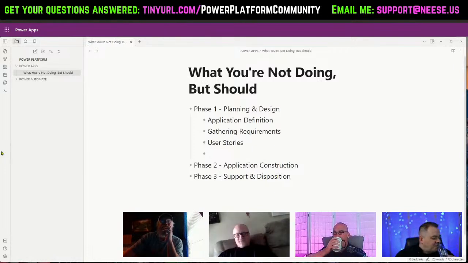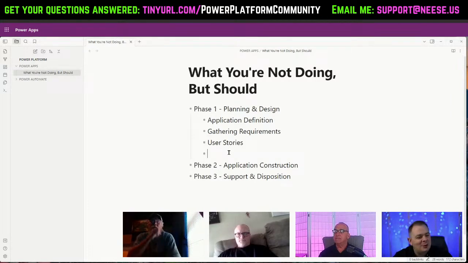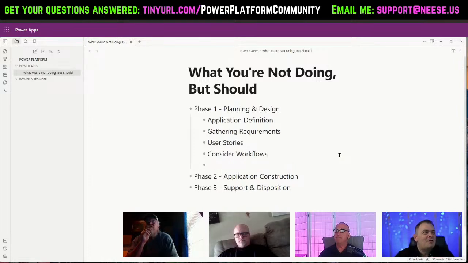But I started typing in some of these other parts of phase one. Okay, so application definition, gathering requirements. Some people put that together, but I think it's different, and I'll explain why it's different. If you've never heard of user stories, I'll talk a little bit about that, and we'll actually do some here. Okay, so we've got user stories. We need to look at, I'll say here, consider workflows. That typically maps any business processes that your application needs to either manage or harmonize with. So we'll go over that.